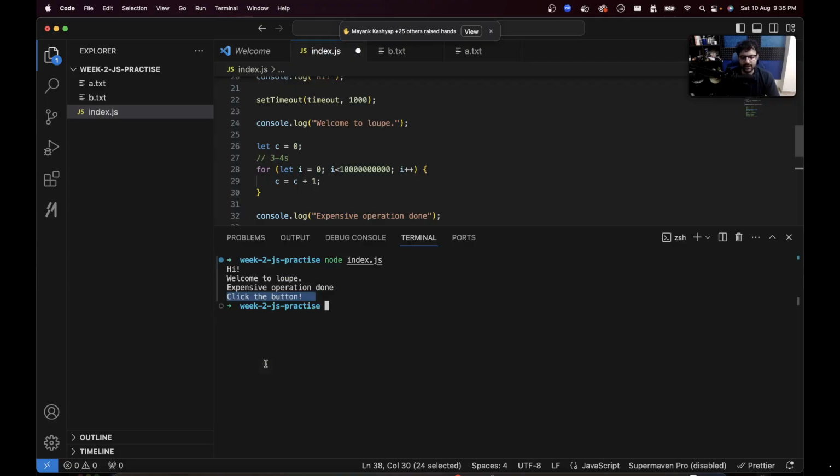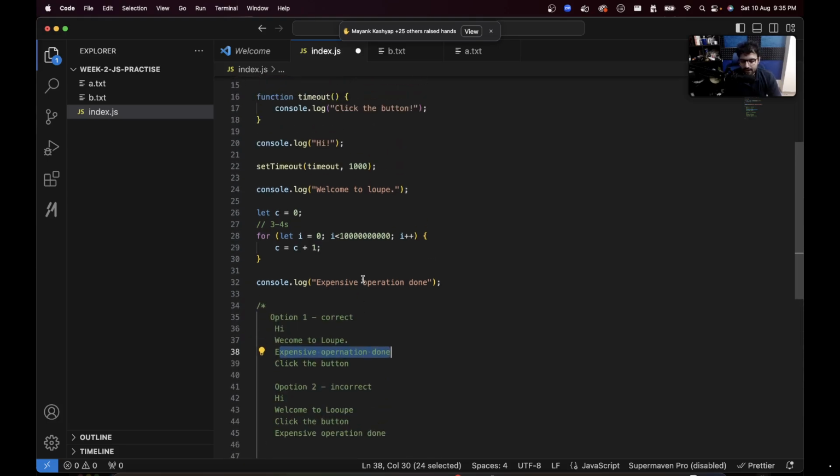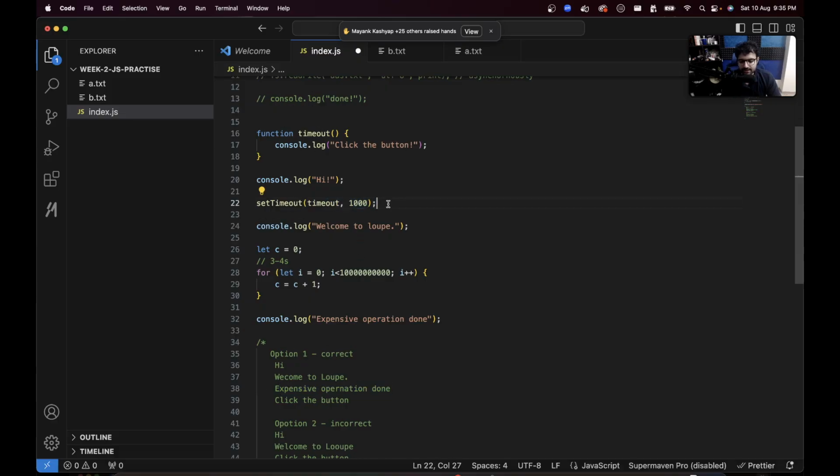Option 2 is incorrect. I totally get why you might have thought that option 2 is correct, because you said that setTimeout clearly says, this line clearly says that after 1 second this should run. So after 1 second this should have run. Why did this not run after 1 second? Because the thread wasn't free.